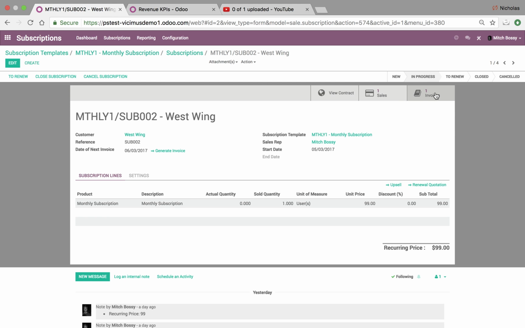It aggregates all invoices over time. In this instance, it would be every month. So over the course of a year, you'll see 12 invoices up here. They're all aggregated within this subscription. These invoices are automatically created, automatically validated, payment is automatically registered, and the journal entries are automatically pushed out into the accounting application for reporting purposes. So all of it's happening automatically.